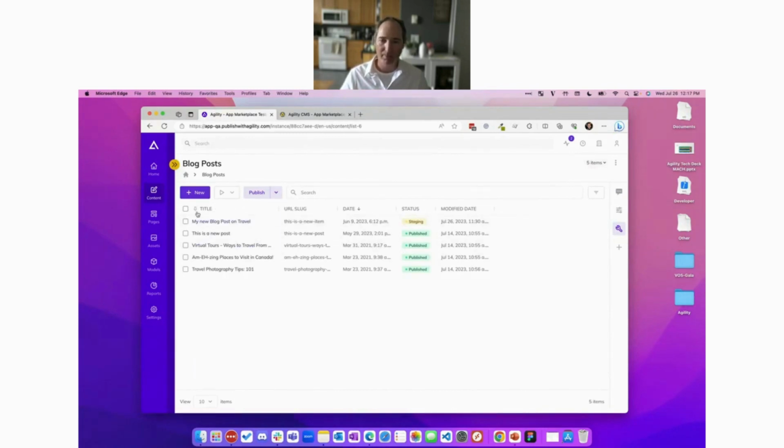So I can unpin this column. I had the title column pinned, and I can sort it. So now I'm sorted by title. I'm sorted by title descending. So really easy to do that.